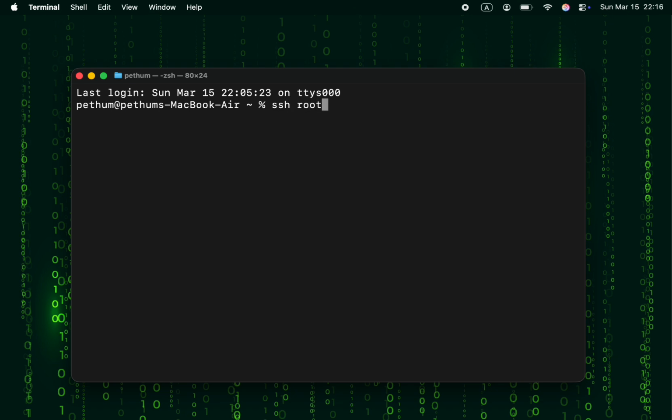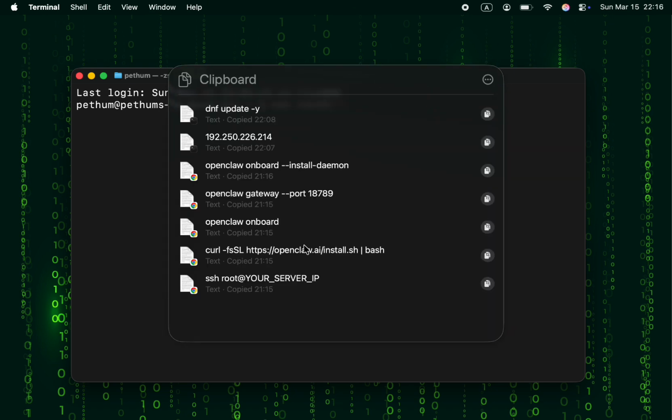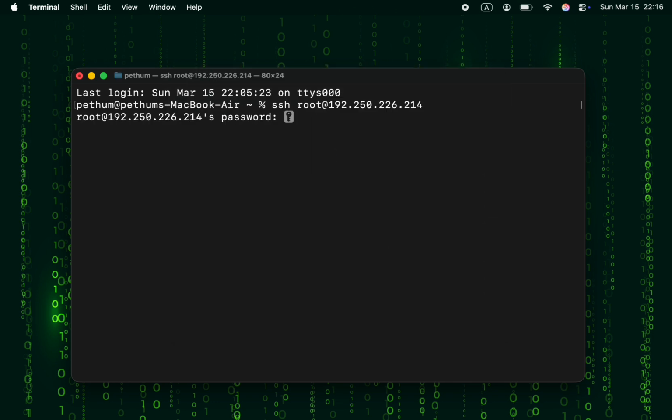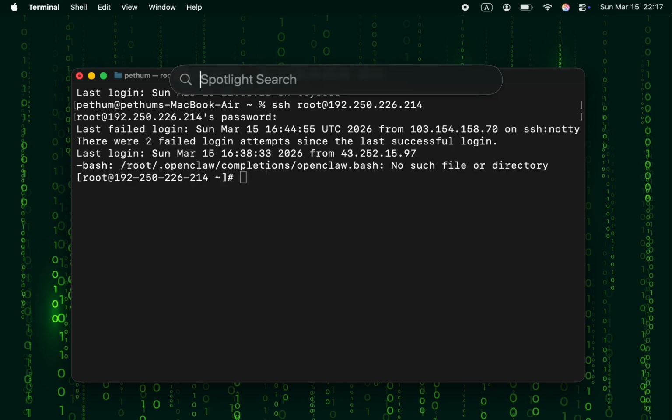Now type SSH root at and then enter your VPS IP address. It will ask for the password. Let me enter my password. Okay, now we are logged into our VPS.